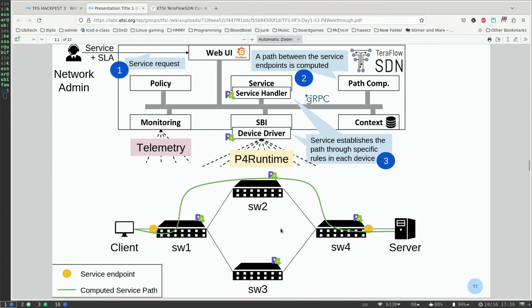So basically, if we want to show a graphical representation of what we've done, we first of all defined the service, we sent a service request. This shows through WebUI, but we did it through a script. And path computation was called so that it could compute a path between these. And that is why we also had 2 links, one going that way and one going the other way. And then the service took upon itself to request through the SBI specific rules to be set on these devices.